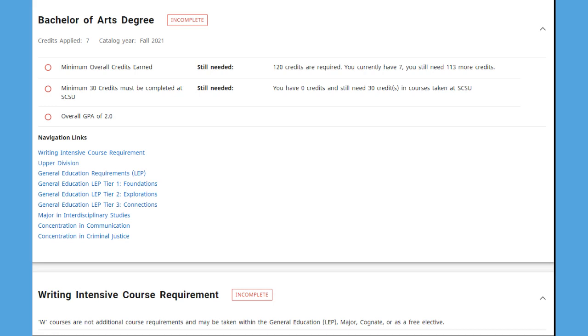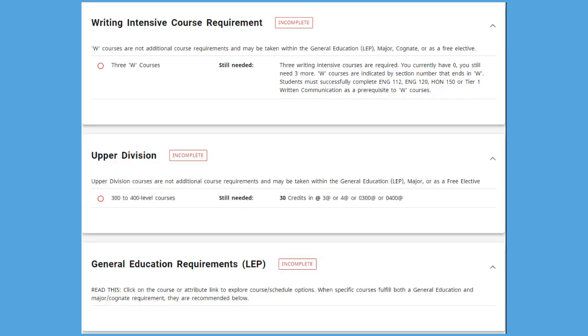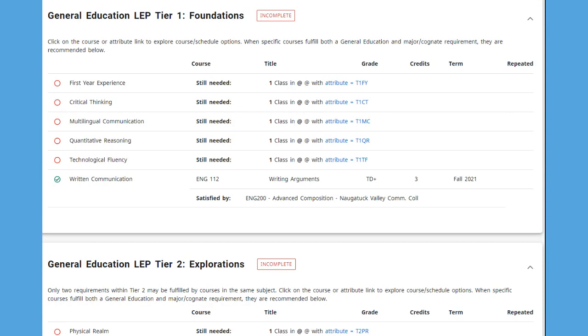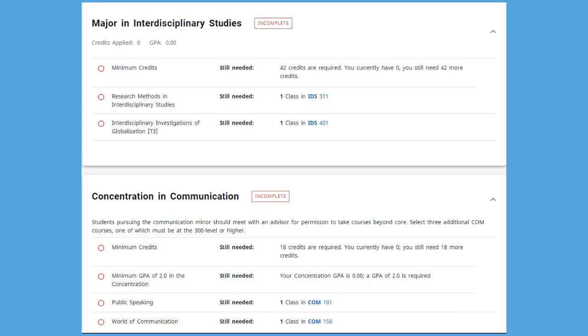Listed first are the requirements for the Bachelor of Arts degree, which are the same for all Southern students. Then you will see your writing intensive course requirement, upper division requirement, and general education requirements. As you continue to scroll down, you will see the 3 general education tiers and each of those requirements. Then you will be able to see the requirements for your major in Interdisciplinary Studies.